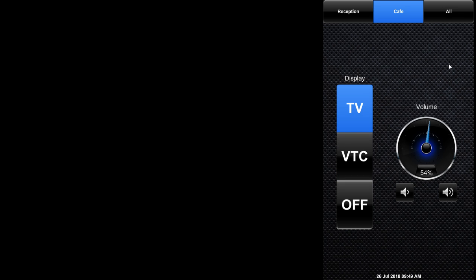And if we leave it on the TV display and then return to the all page, you can see that the feedback is telling us we're at start, or the default position. That concludes the demonstration for the reception and cafe.